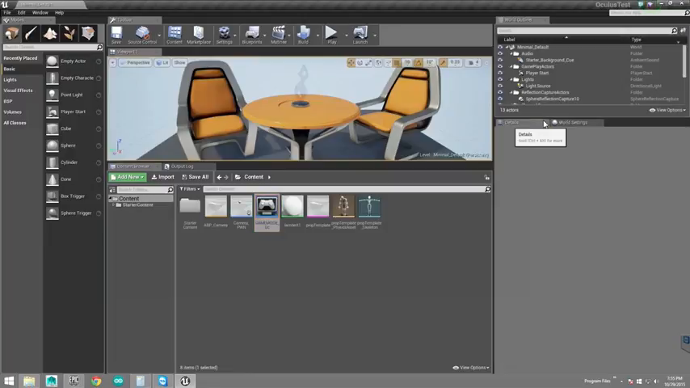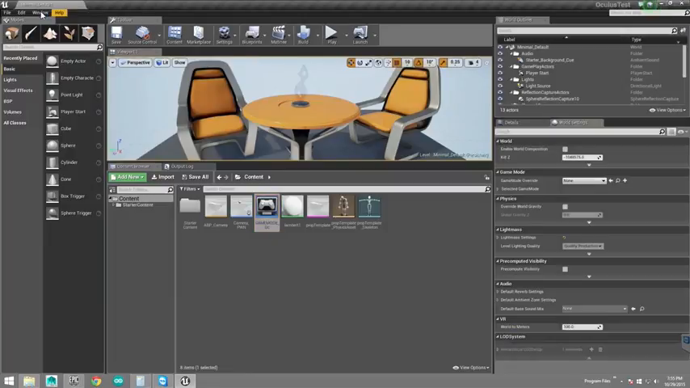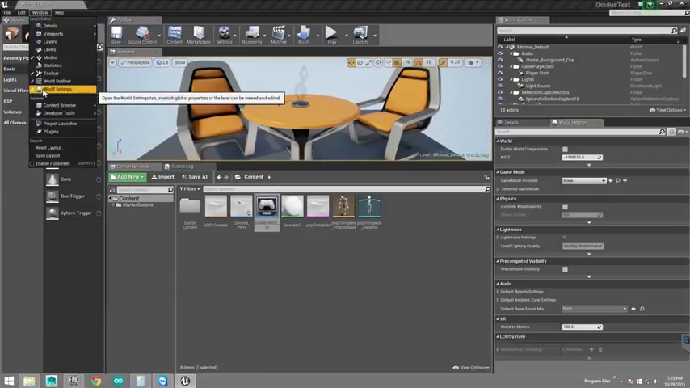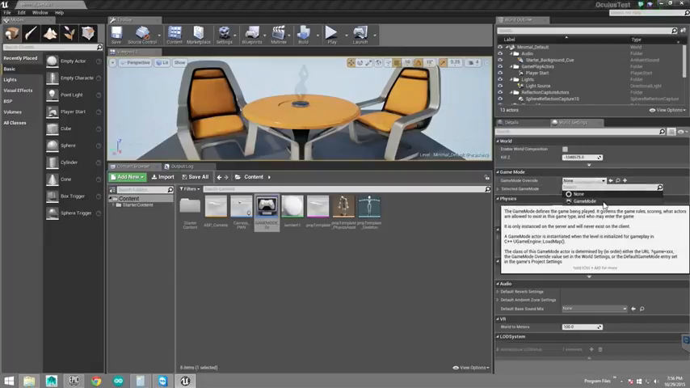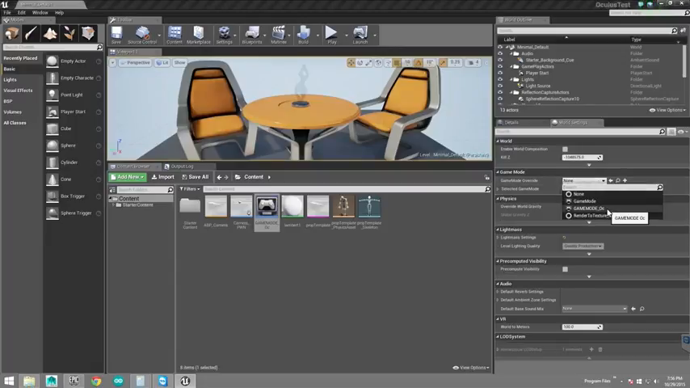Next to your details, sometimes it won't be there. To get your world settings, it's right here underneath the window. You bring that up, and you have world settings, with interesting things like kill Z. If you fall down far enough, this is when it kills the game. You can set this kind of stuff up. It has some bigger level settings. We're going to choose our game mode, which was game mode awk.